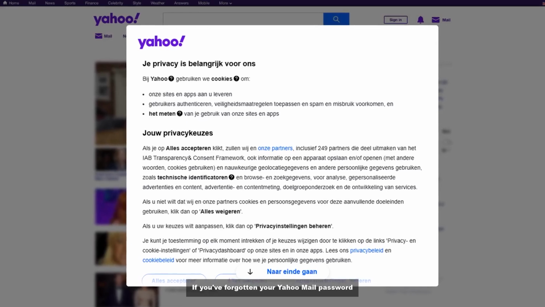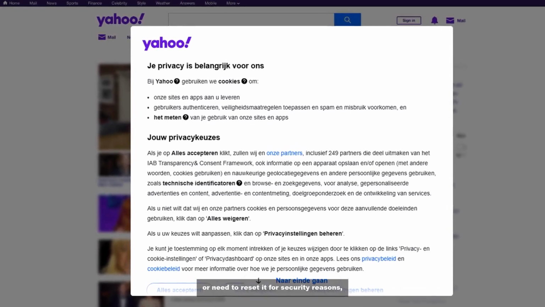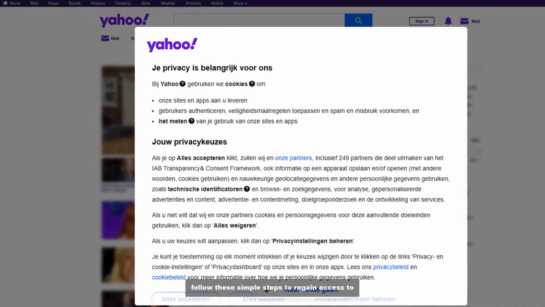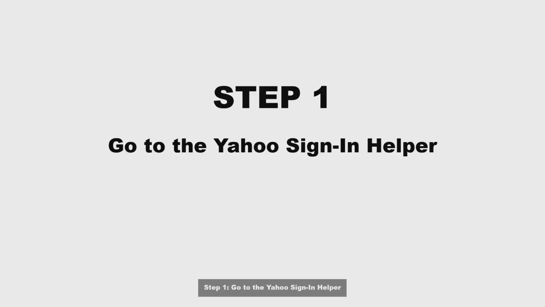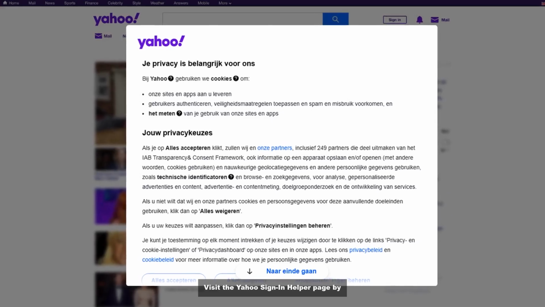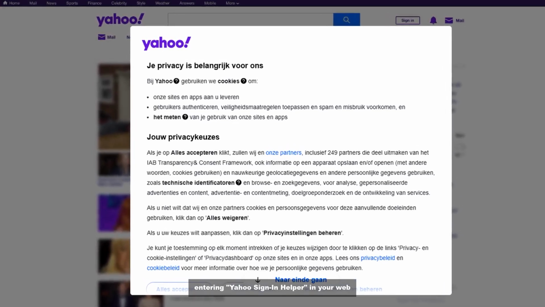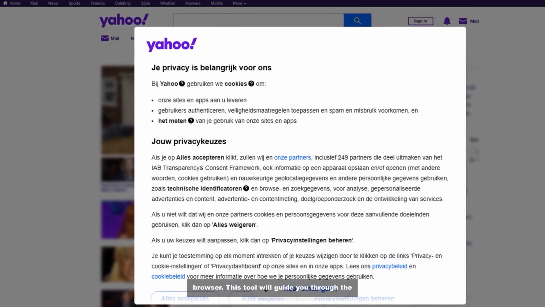If you've forgotten your Yahoo Mail password or need to reset it for security reasons, follow these simple steps to regain access to your account. Step 1. Go to the Yahoo Sign-In Helper. Visit the Yahoo Sign-In Helper page by entering Yahoo Sign-In Helper in your web browser. This tool will guide you through the process of recovering your account.